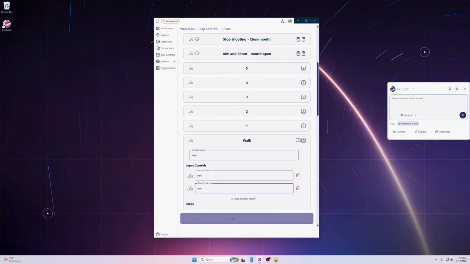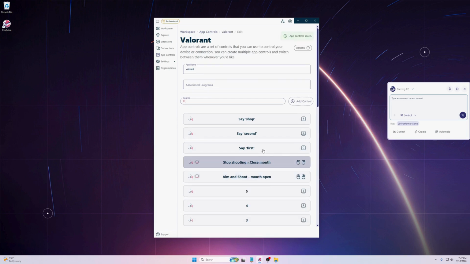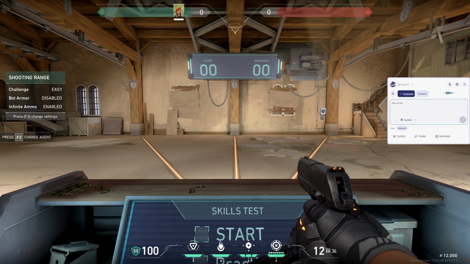Cool. Everything else looks pretty good. So we'll save, or we'll minimize this. Go back up, save and finish. App control saved, and that looks good. Let's move on to getting into some gameplay. Here we are in the practice range inside of Valorant to just get a feel for the controls that we made and maybe some of the existing commands that came with the original profile that we customized.